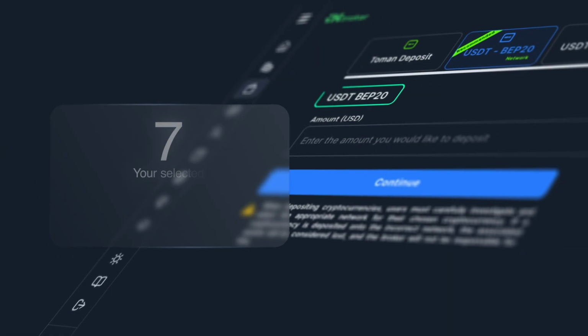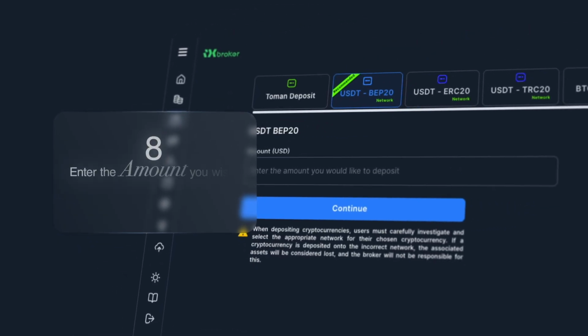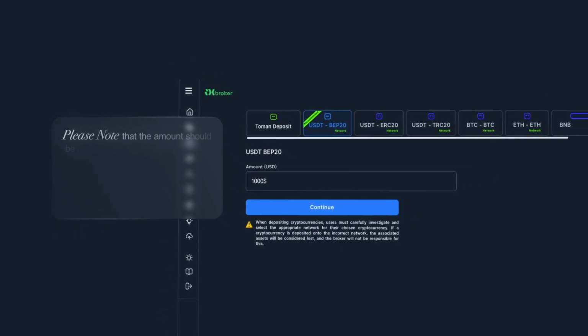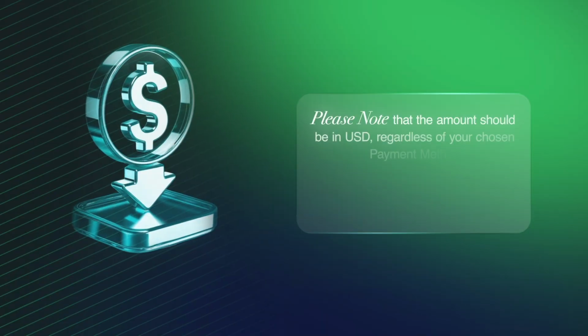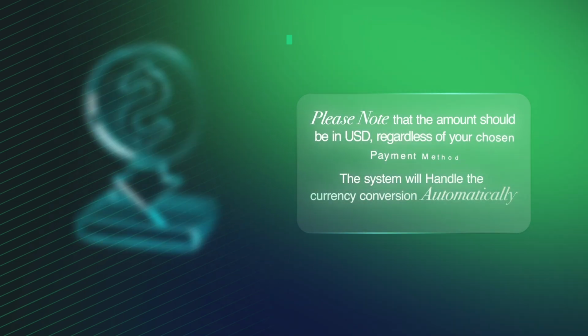7. Your selected payment method will now be displayed on the screen. 8. Enter the amount you wish to deposit in the provided box. Please note that the amount should be in USD, regardless of your chosen payment method. The system will handle the currency conversion automatically.